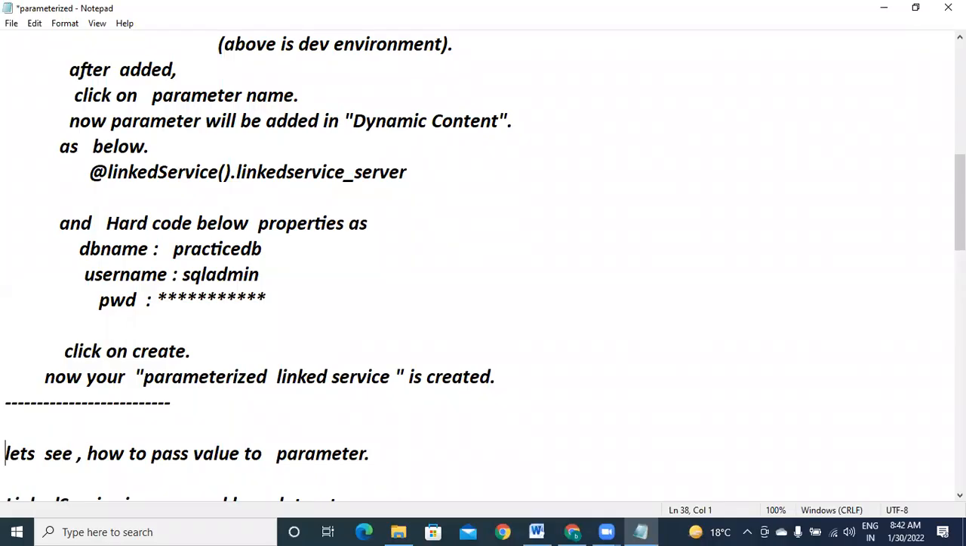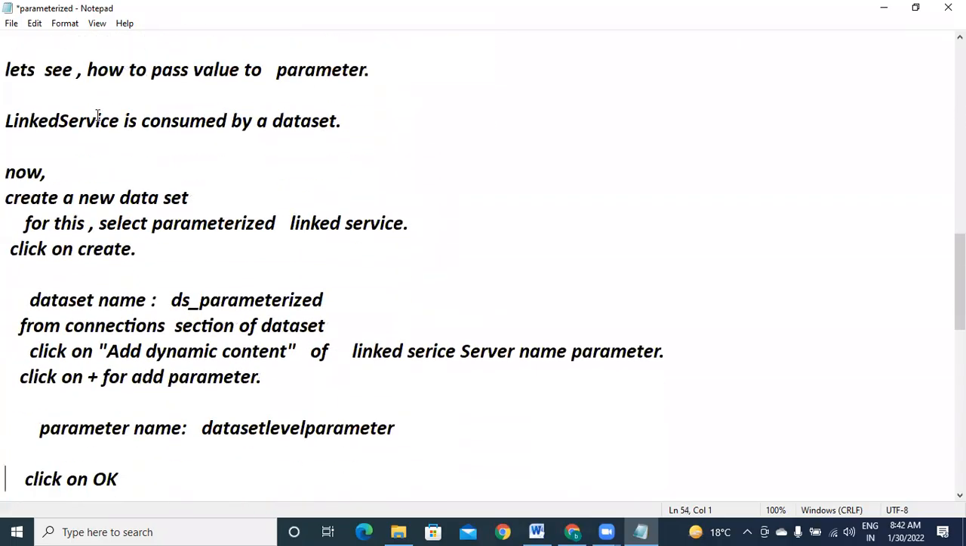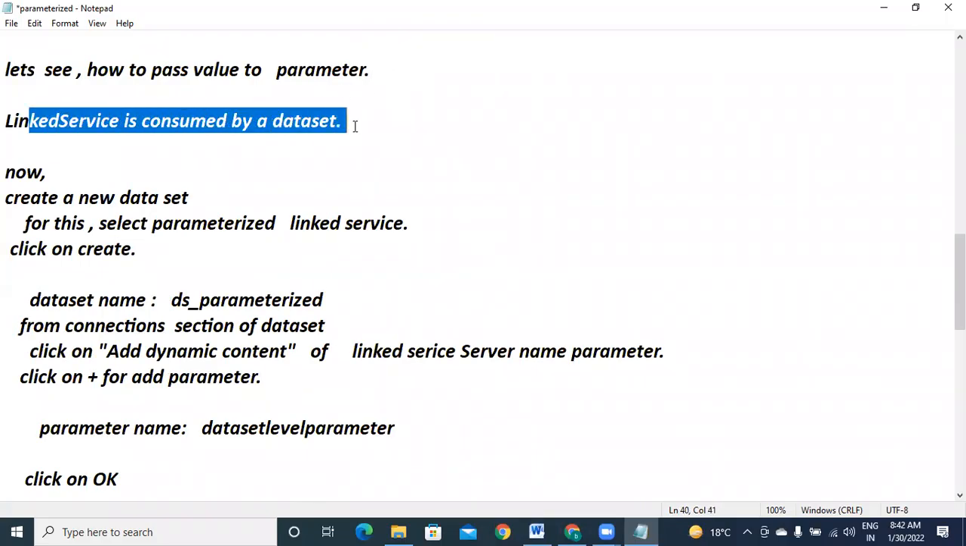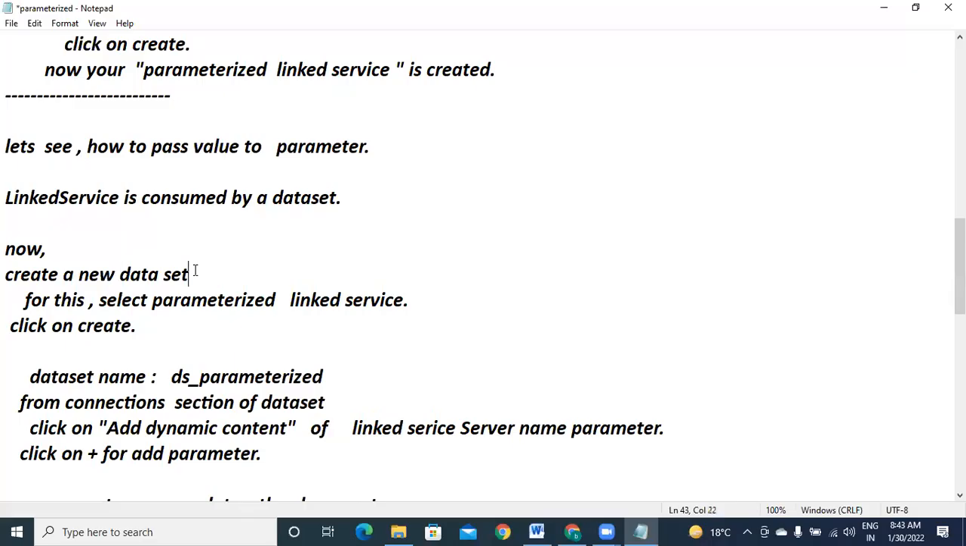Now I'm going to create a data set. How to pass value to a parameter? For that, the linked service is consumed by a data set, so you have to create a data set. You know how to create a data set. What is the process? Step by step we will come. At the time of creating a data set, what is the prerequisite? Linked service. Already you created one parameterized linked service, select that one. Okay. So till now we have done that.